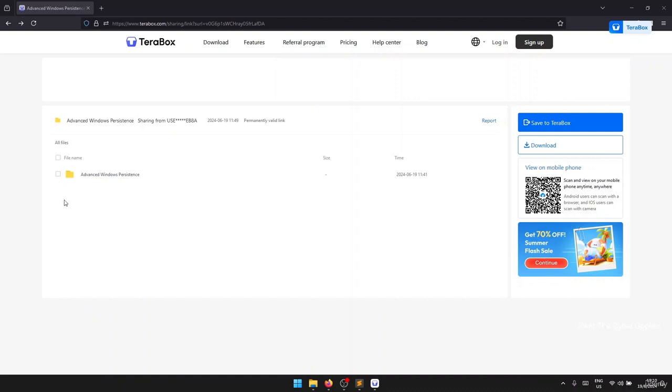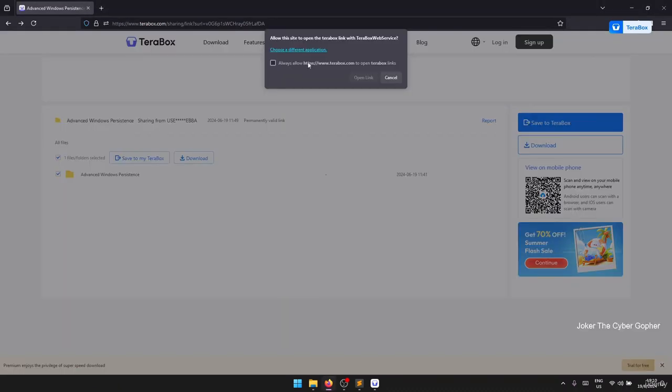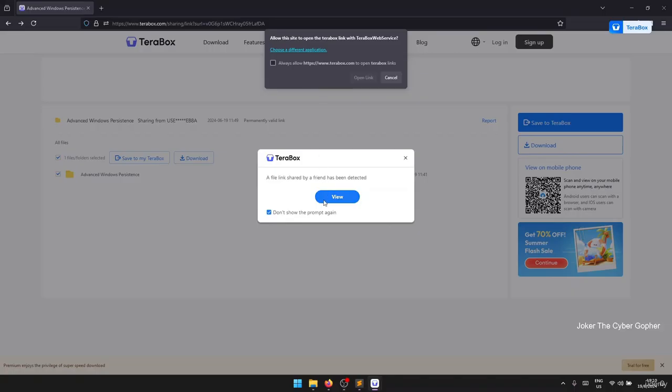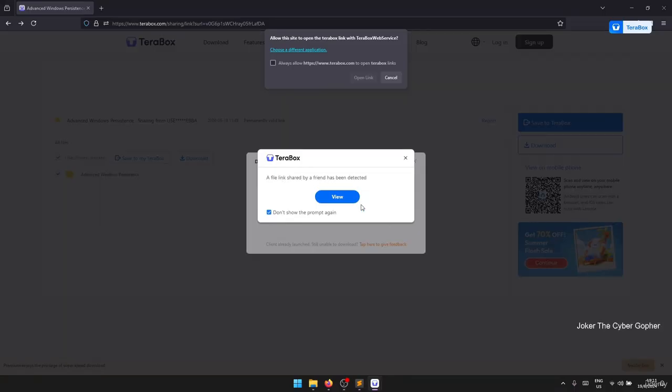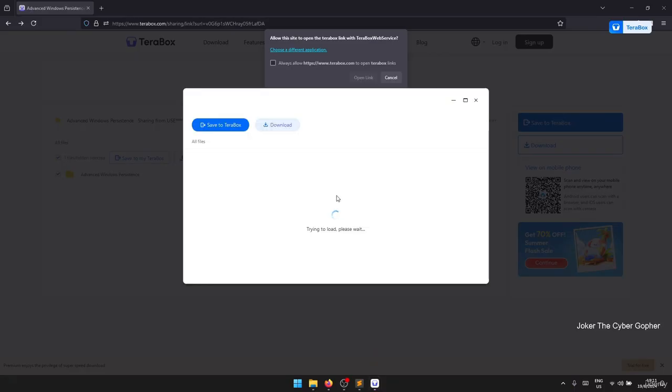Alright, we are here. What we can do, we can tick this box and say download. It will say a link shared by a friend has been detected. We can go ahead and click on view, and as we can see, this is our folder with 3 folders inside it.